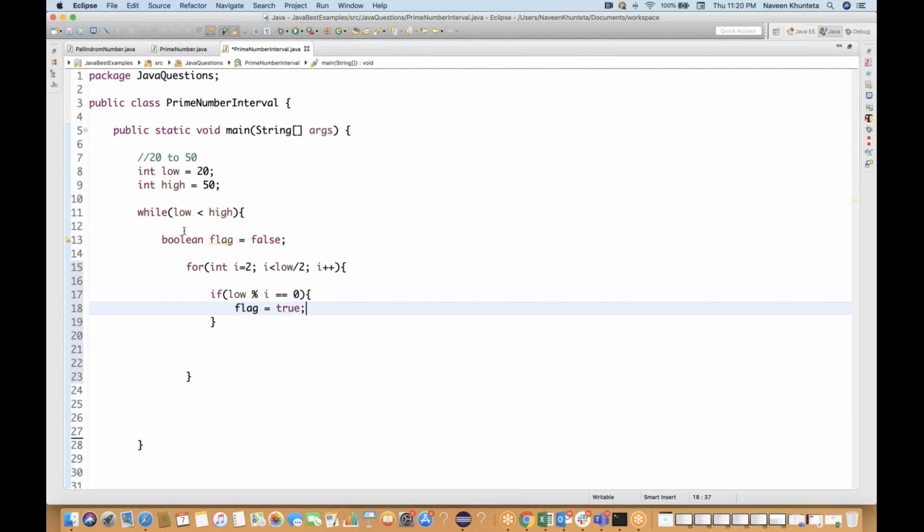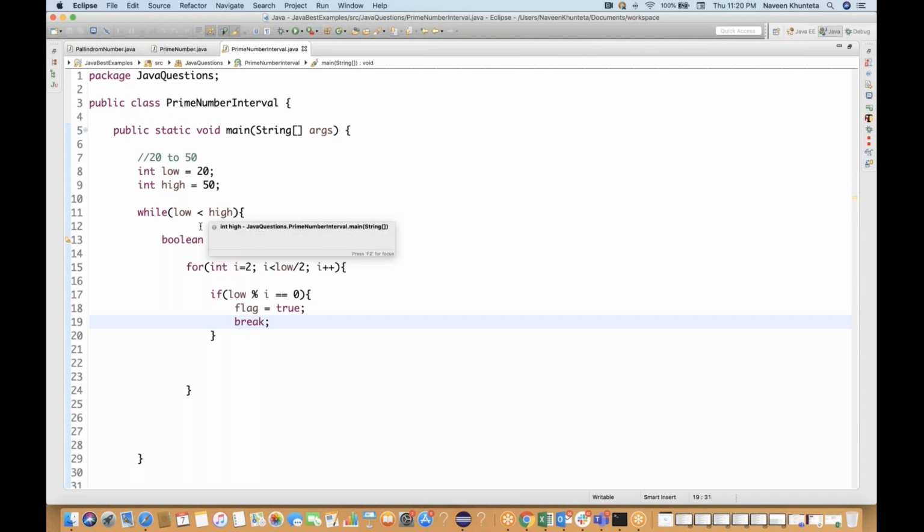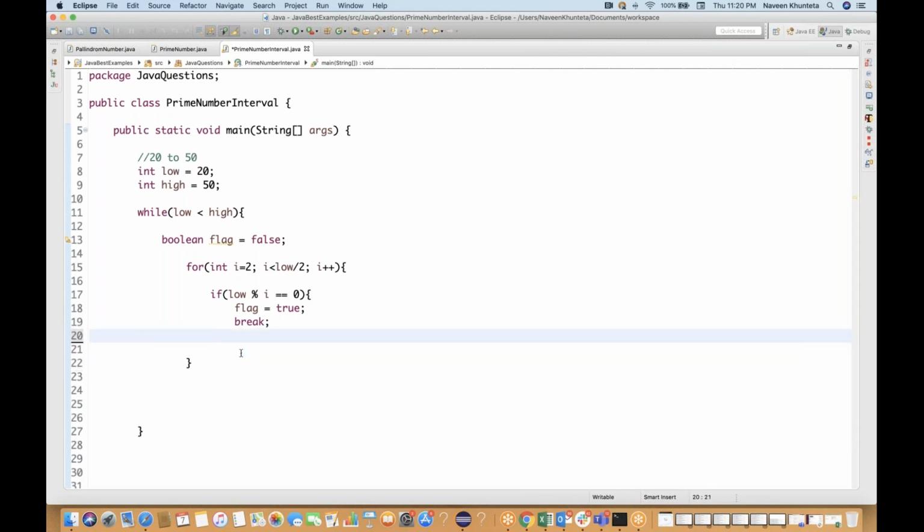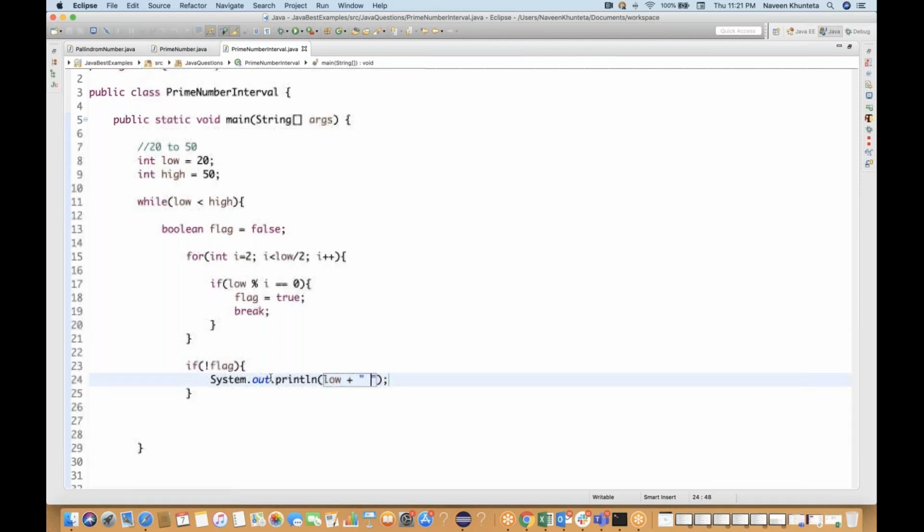Same logic. Now you must be thinking, okay, why am I not considering high over here? Because it will keep checking with this particular while loop up to this lower number is less than or equal to high. So if your high range is 50, it will keep checking up to 49, then finally 50. So that's why we have tackled this particular condition. Okay, and I simply put one if over here, that if not flag, I simply say system.out.println, I just need to print low plus with some space over here, right?